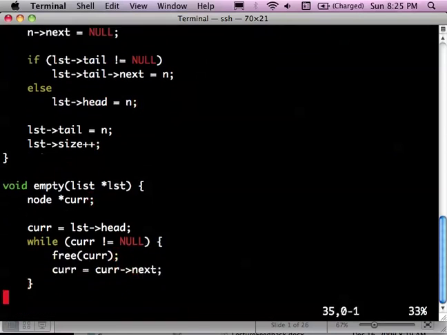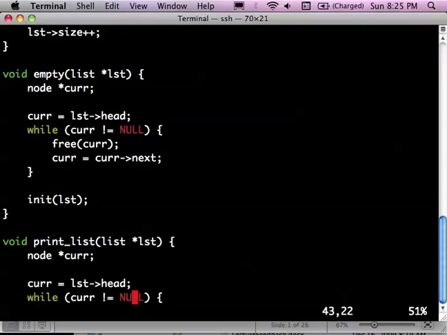By the way, do we have a bug in empty? Remember, empty cleans out the contents of the list. Do you have a bug in the way empty works? Yeah. Yeah, so notice that we free memory and then we access it. Is this going to crash? Yeah? Who says yes?